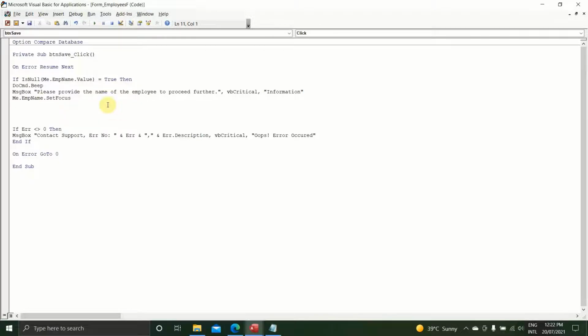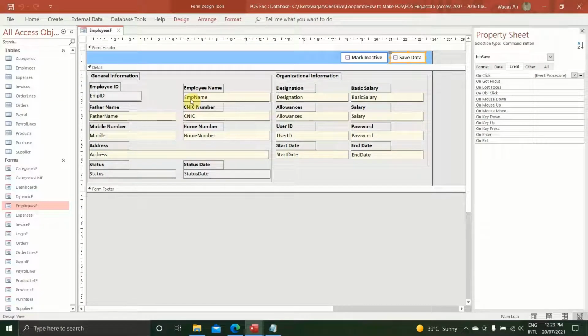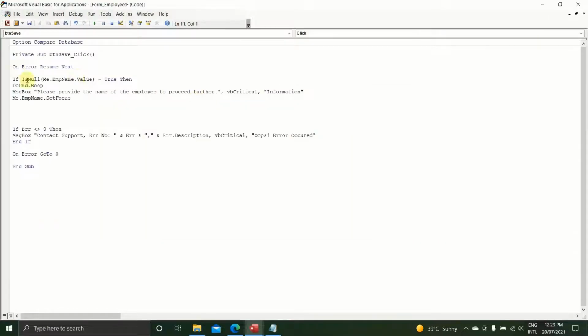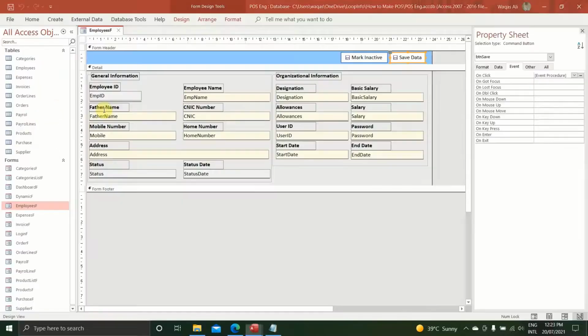So what we have done just now, as we did in the last form, we have checked if there is anything typed in by the user in this particular field or not. If not, then throw this error that please provide the name of the employee to proceed further. And then once the user clicks on the message box, the cursor should automatically move into this particular field. Likewise, we are going to check for each of these mandatory fields, and then we will come to the end of the coding.